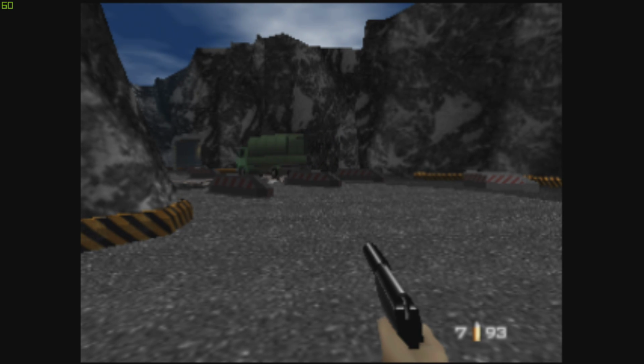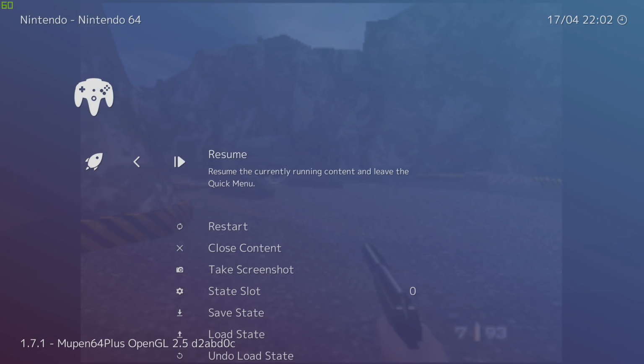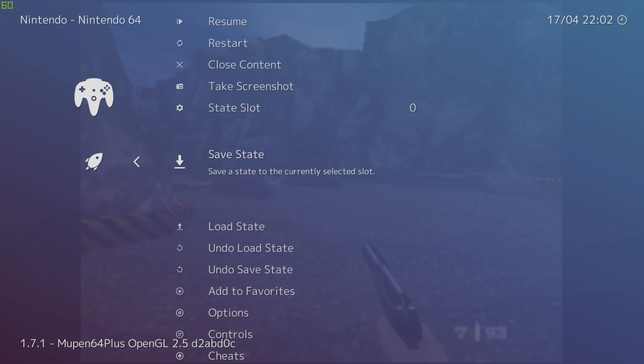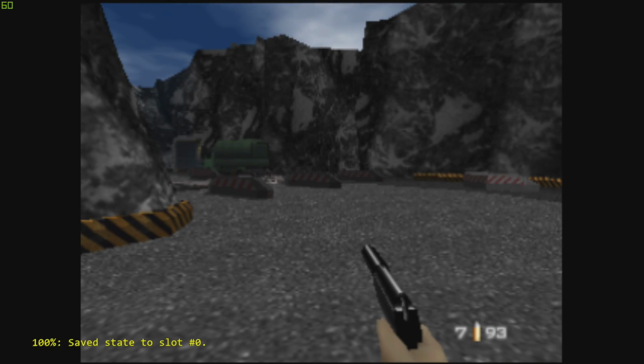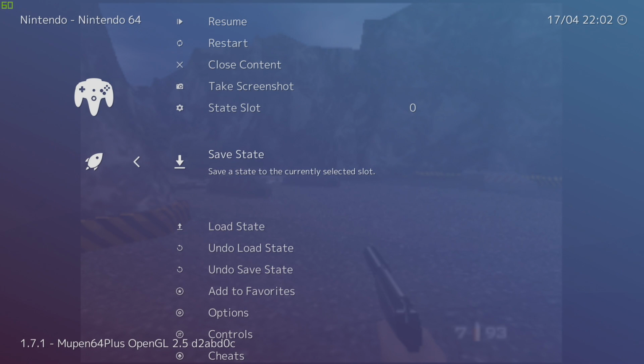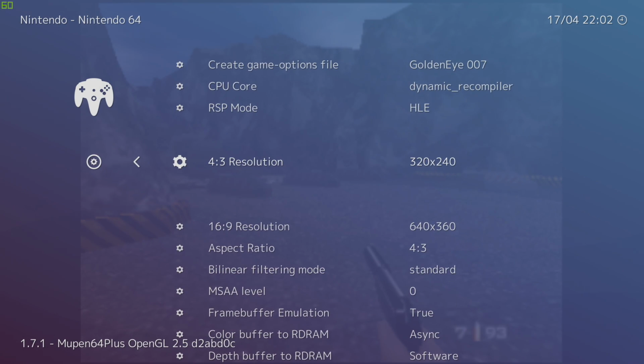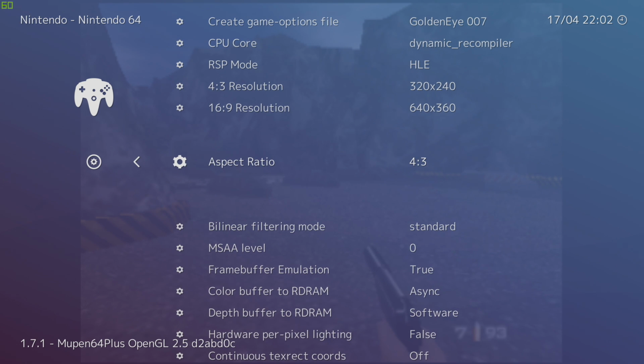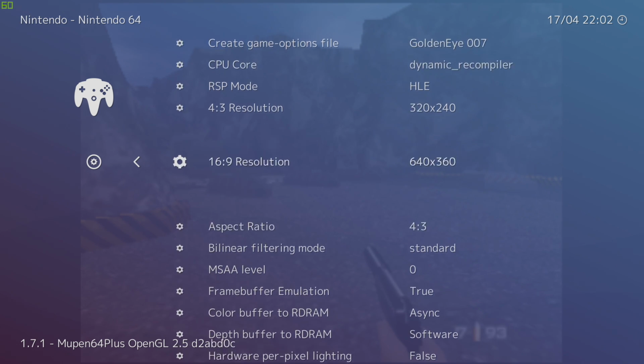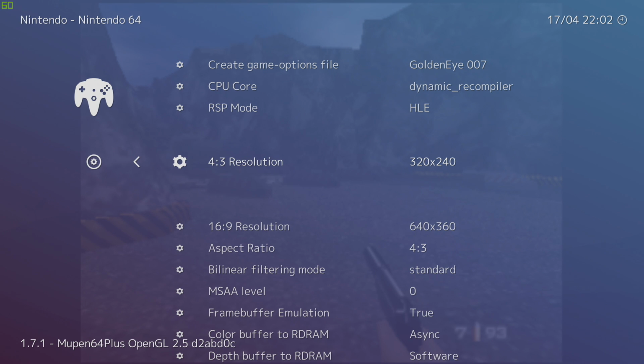I'm going to use my menu toggle gamepad combo. I'm going to save the state. That's going to save my game, 100% save. I'm going to back up, go to options. I'm in 4:3 aspect ratio right now. So this 4:3 resolution can be changed. And I'm just going to bring it up.